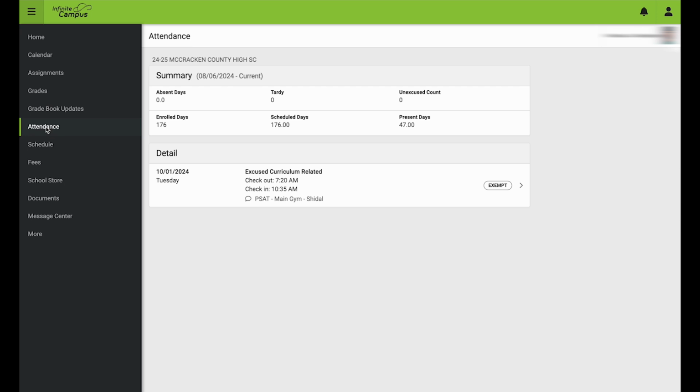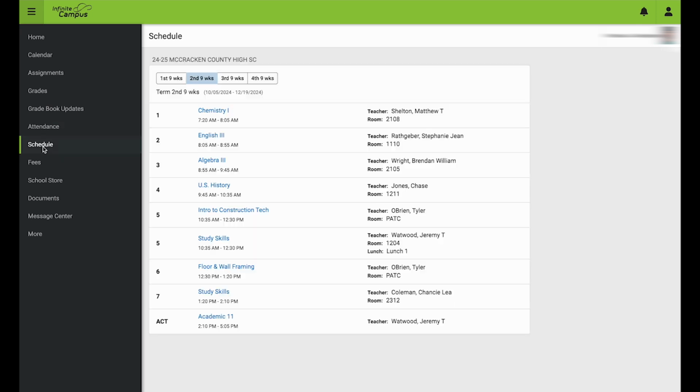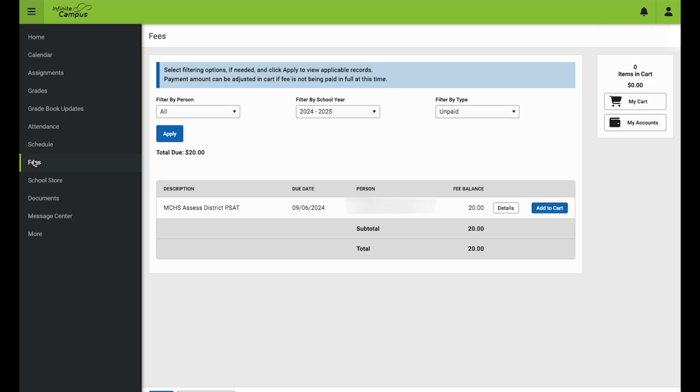Under the Attendance tab, you can see a breakdown of how many days your student has missed this school year. You can see whether they've been counted tardy to class, or whether absences were excused or unexcused. This student only missed in order to take that PSAT test. In the Schedule tab, you can once again see your student's schedule so you know just what time they were in which class. In the Fees section, you will see what you need to pay.